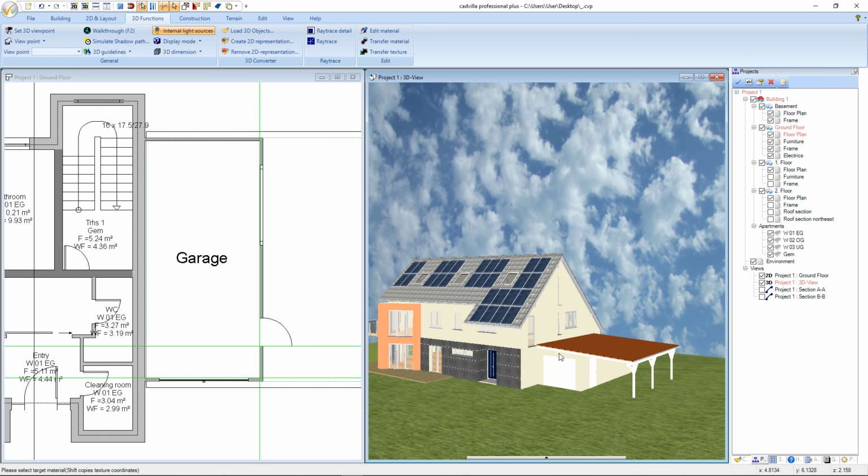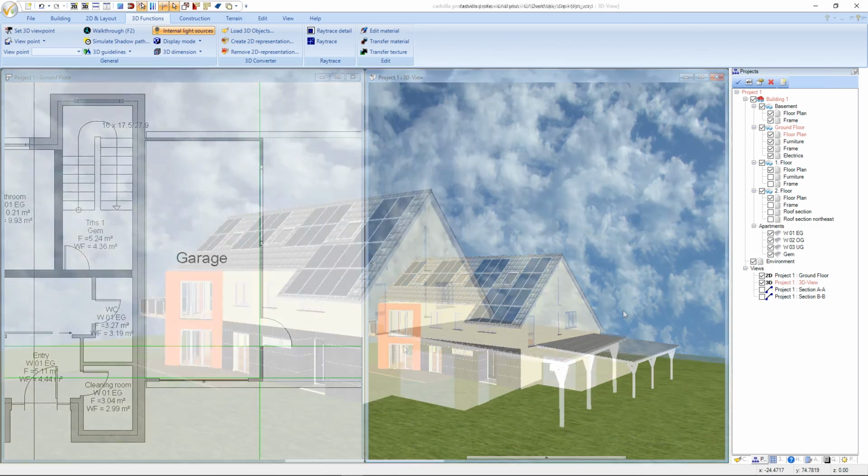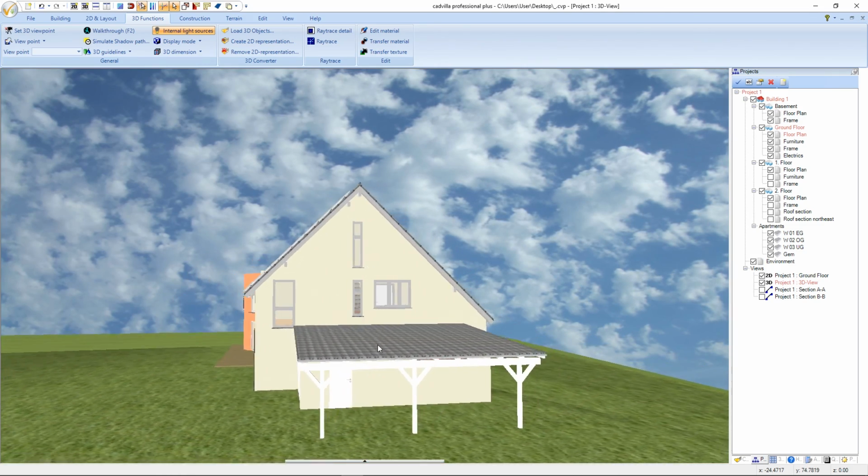After it, we select again the function Transfer Material. The source material is the roof texture of the house. We press and hold the Shift key again and we transfer the texture to the garage roof. After it, we can press Escape. Finally, we can take a look at our finished defined garage.